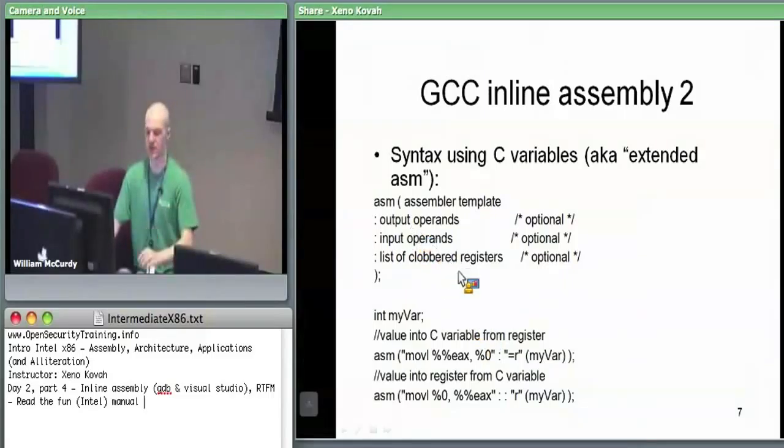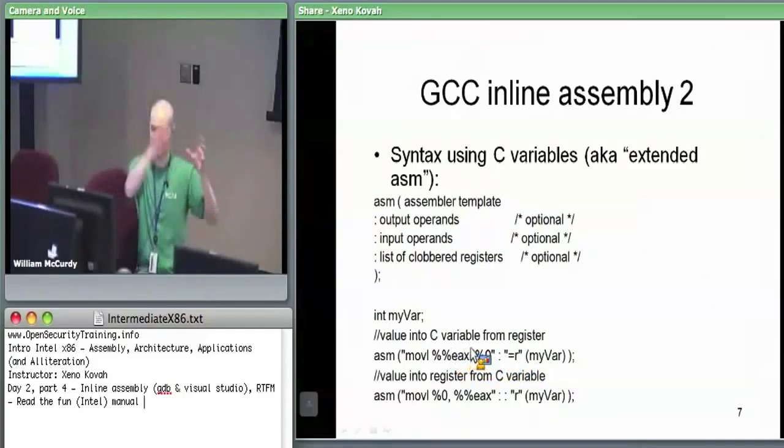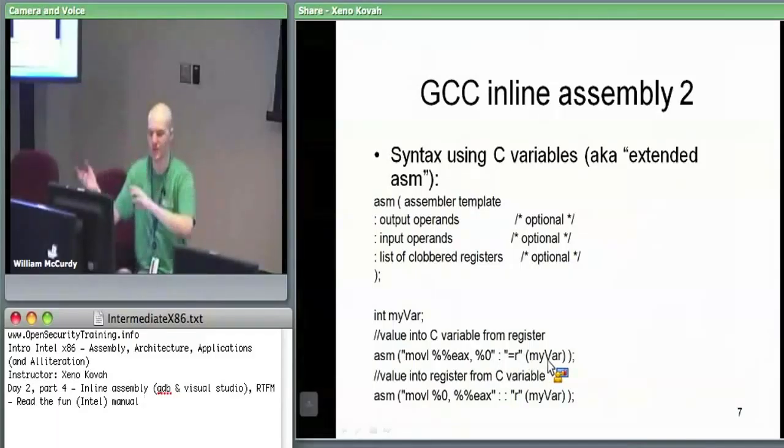So it's like asking, which side is this? This is my output parameter, right? So I'm trying to do a move of EAX into myvar, right? In this syntax, EAX is on the left, move that to the right, trying to put EAX into myvar. %0 is saying replace this %0 with myvar, right? Because I've got this output operand over here, and so we need to figure that out.